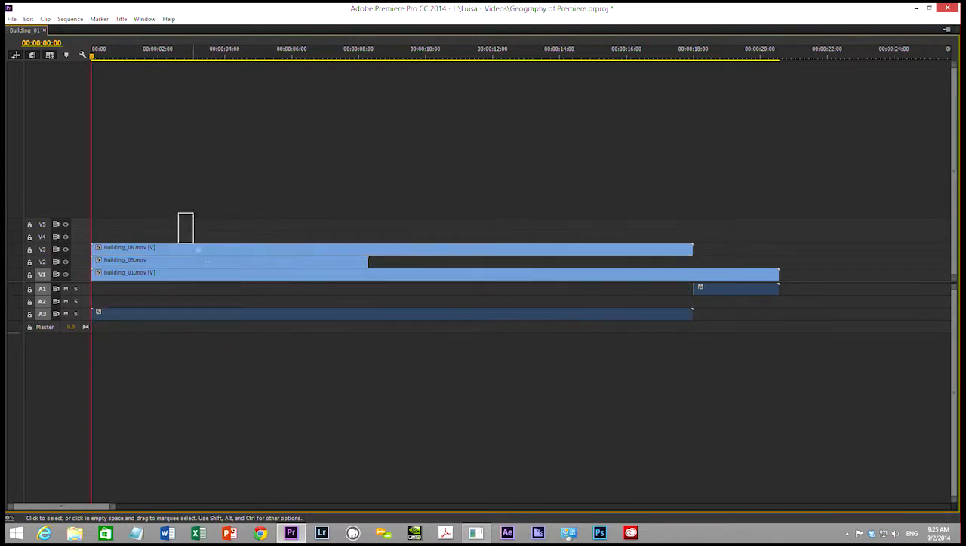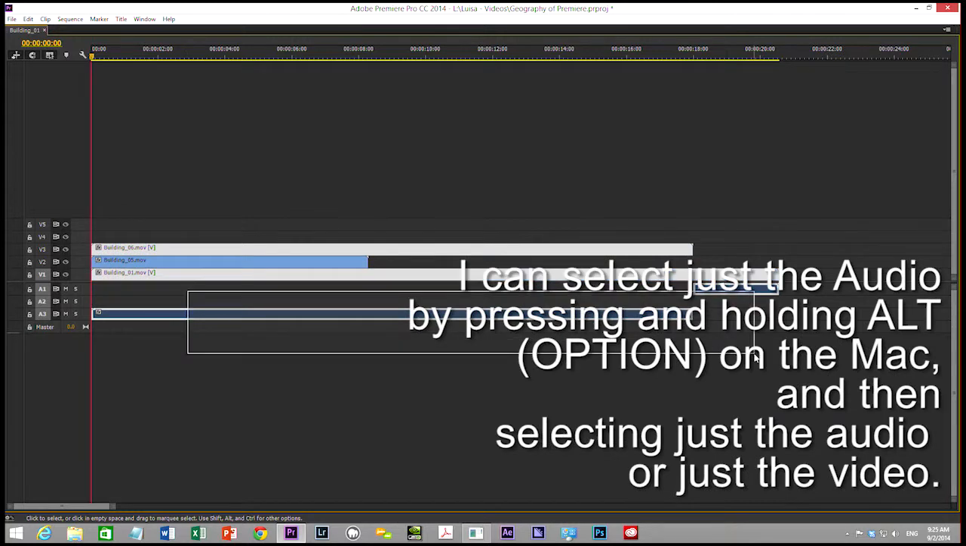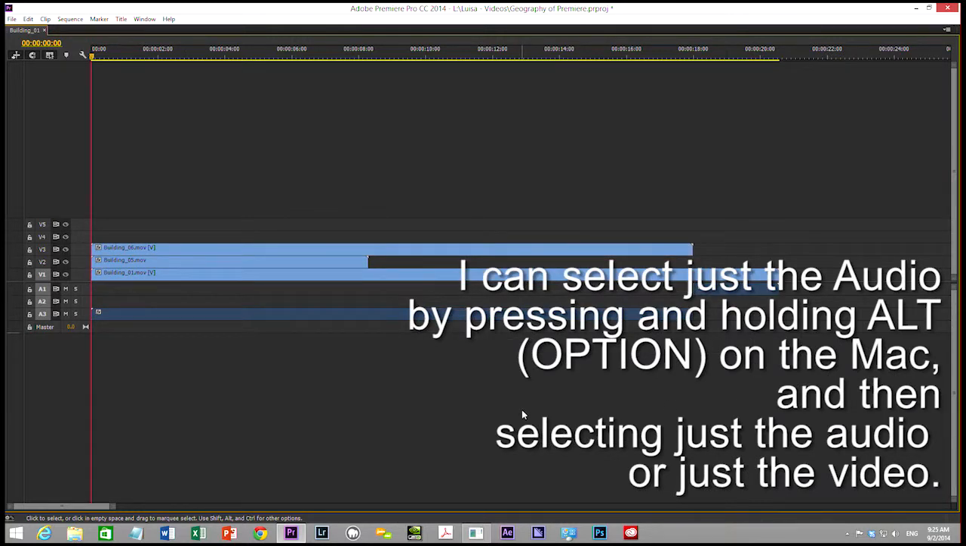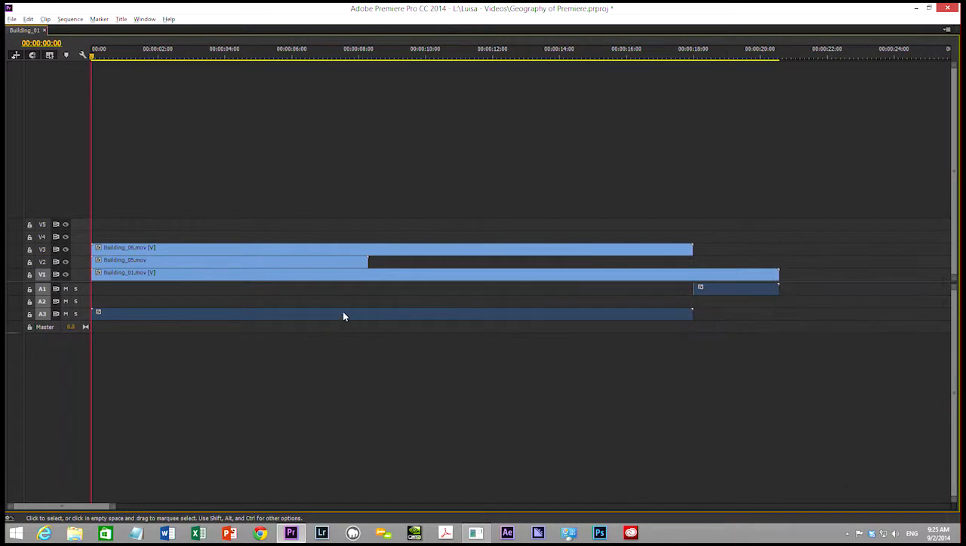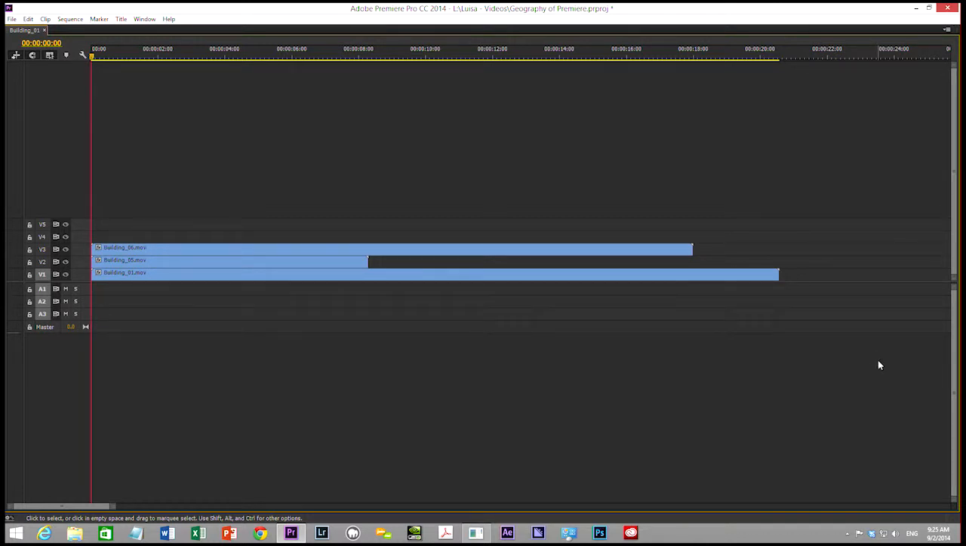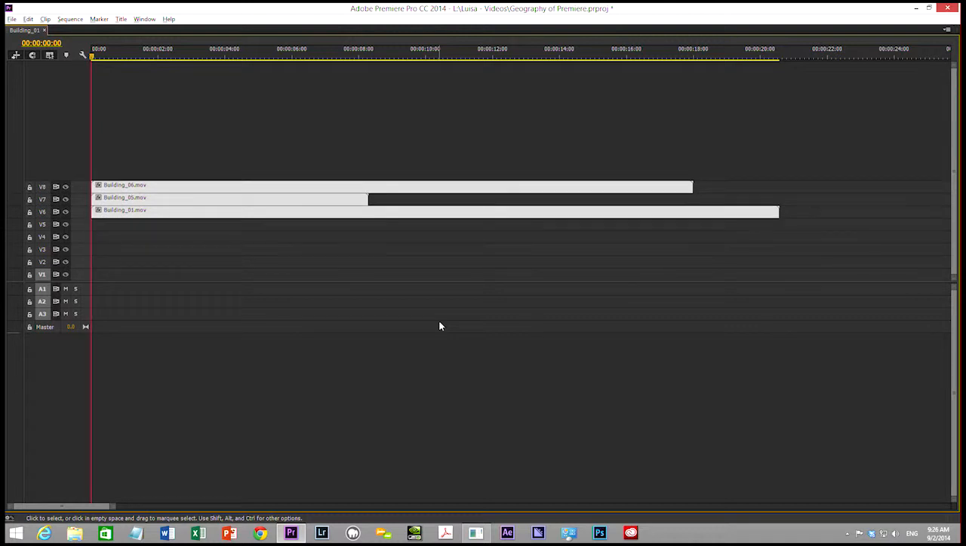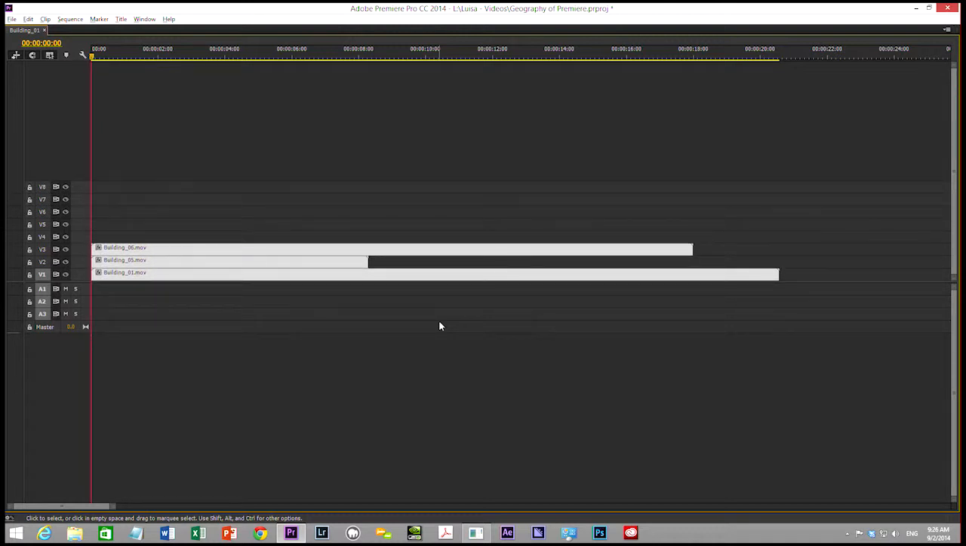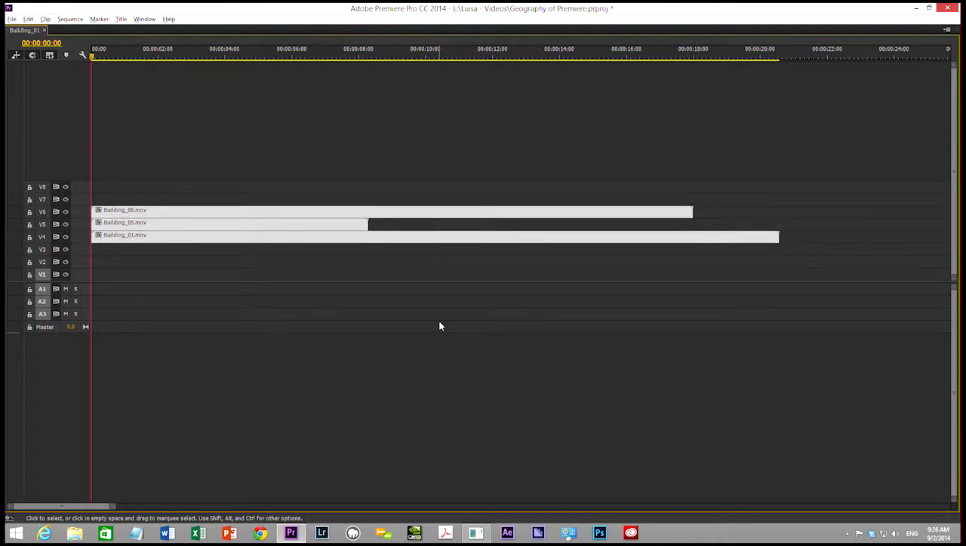I can also select several of them. Now I'm going to delete the audio because I don't need it for this demo. I can separate the audio from the video by pressing and holding the Alt key and then selecting just the audio. Now I can press the Delete key and it is gone. I can now select all 3 of my video clips. I can press the Alt key and use the arrows, and then all of my clips go up and down depending on which key I press.